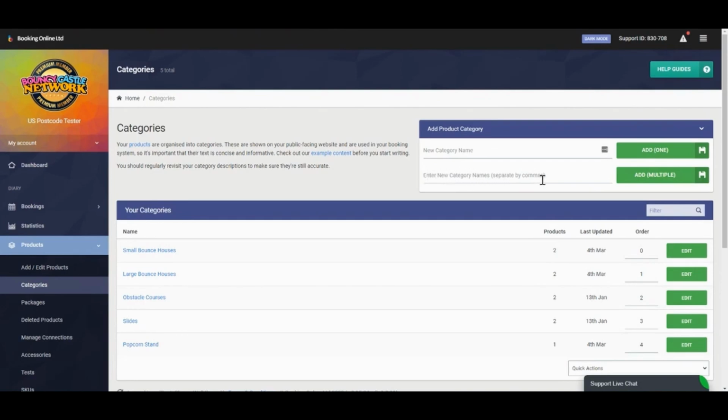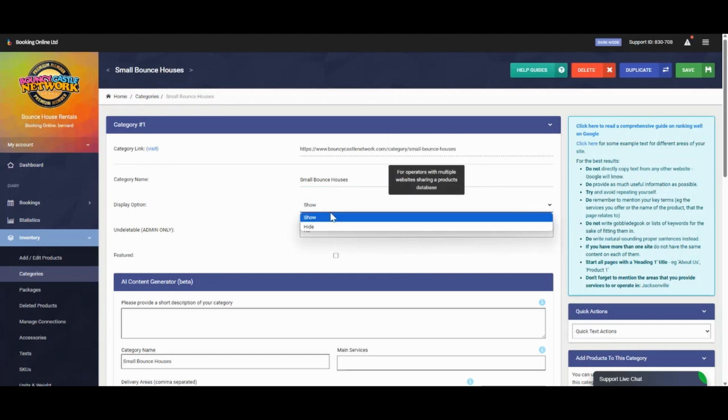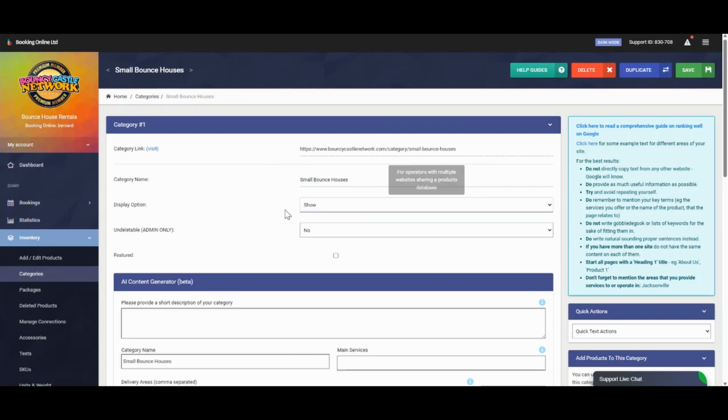Once you've added a category, you'll either be taken straight to a page where you can edit the new category, or you'll have to click on the created category in the table. On the category page, the first option in the center is just a link to the front end of your site. Next to the category link, you can click the visit button to be taken directly to the page on the front end of your site. Next, you can edit the category name again. Display options allows you to show or hide the category for your customers.